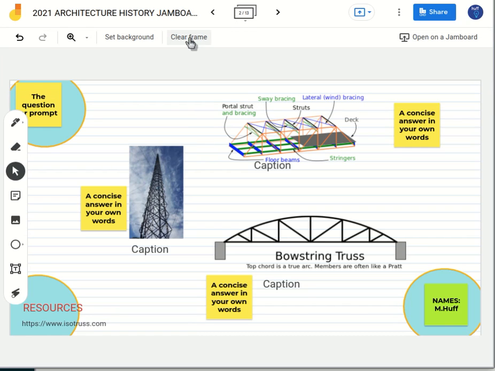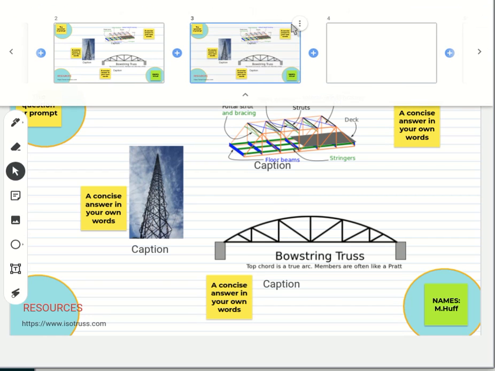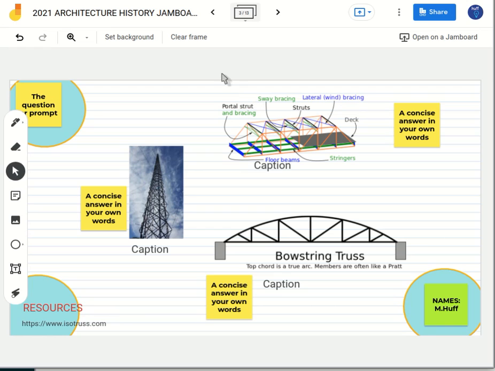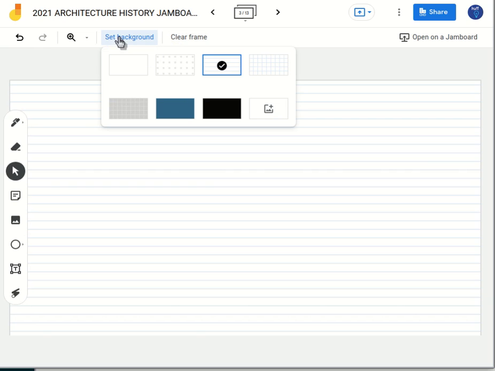Next thing I want to talk about is this button. So I'm going to go to slide 3. Okay, here we are. We're on slide 3, and I don't want this content at all. Clear frame. See what it did? Makes everything go away.